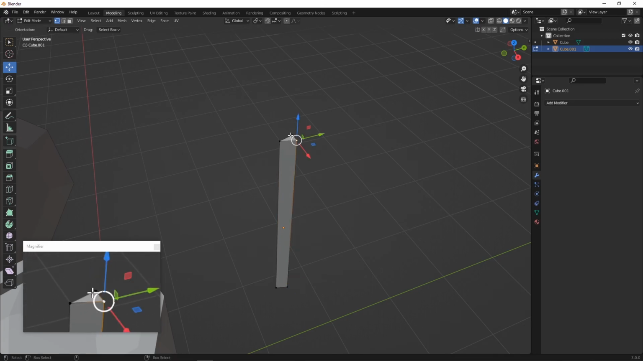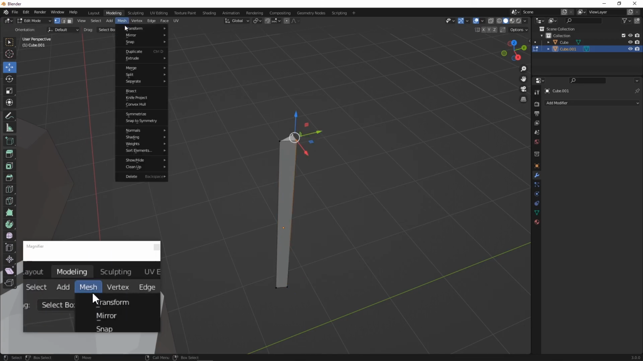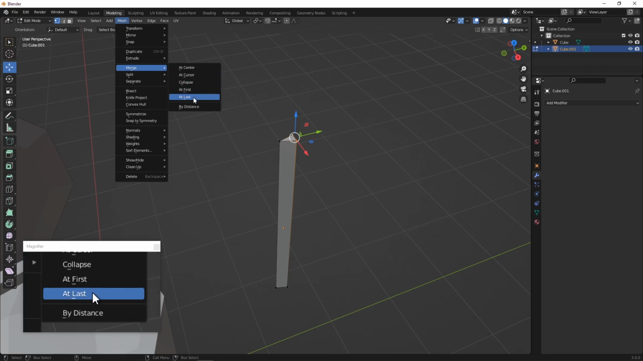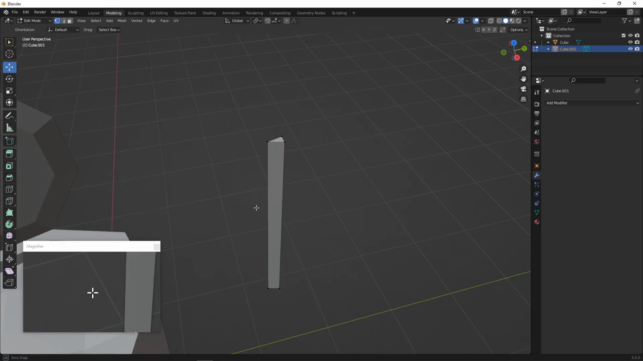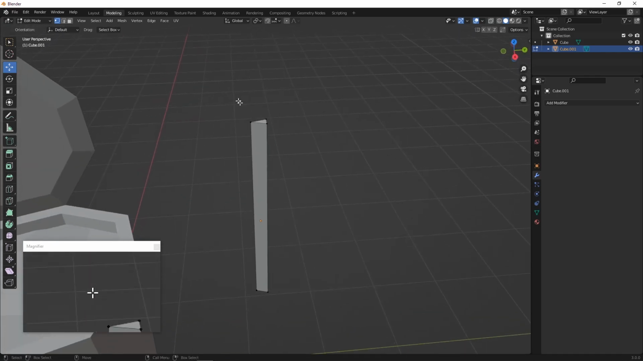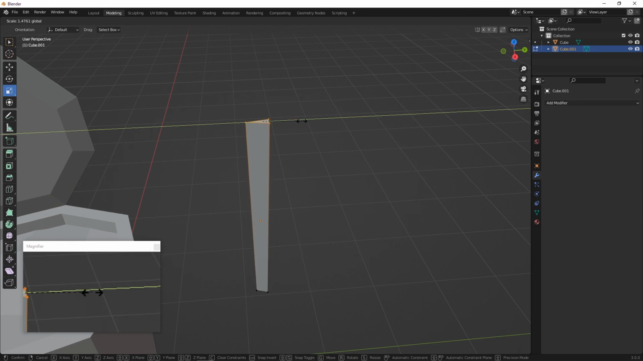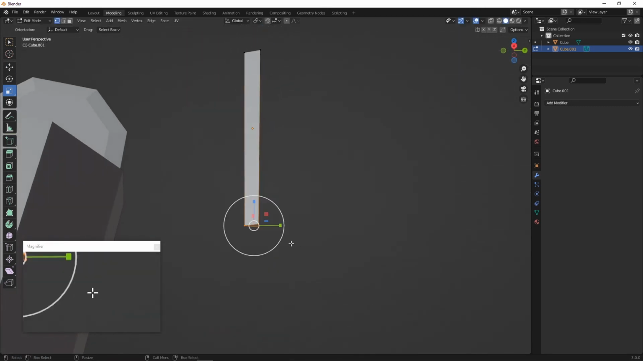Now if you select one and then the other, by the way, and you go into merge, two more options will appear: at first and at last. That'll be helpful if you need to merge one point to another instead of merging them to the center. So keep that in mind. The last thing I want to do is just shape the top. So I'm going to make it a little bit wider at the top and a little bit thinner at the bottom.